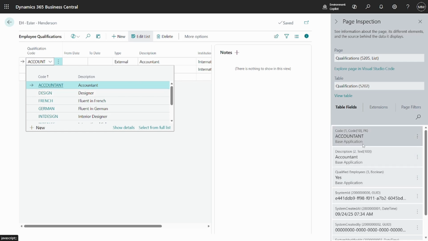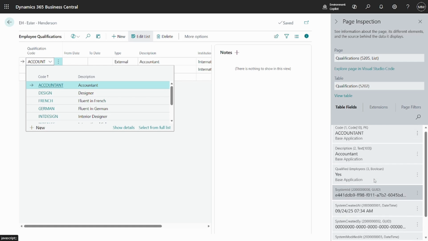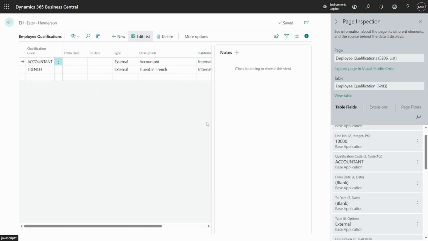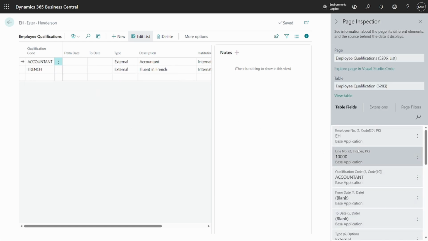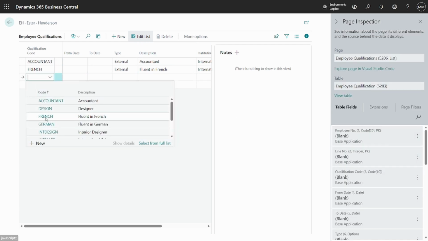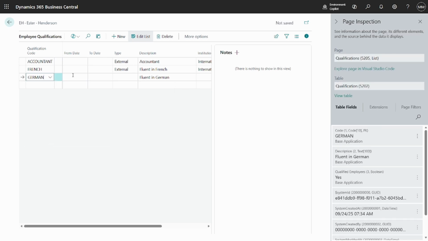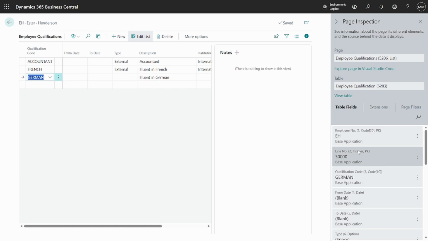Because if you look here, the primary key is accountant, and let me just unselect this. You can see the employee number is automatically populated and it's not displayed because when you add, if I add a new one here and another qualification like German, we can clearly see that after we insert the German qualification, the employee number is automatically populated for the subsidiary table.